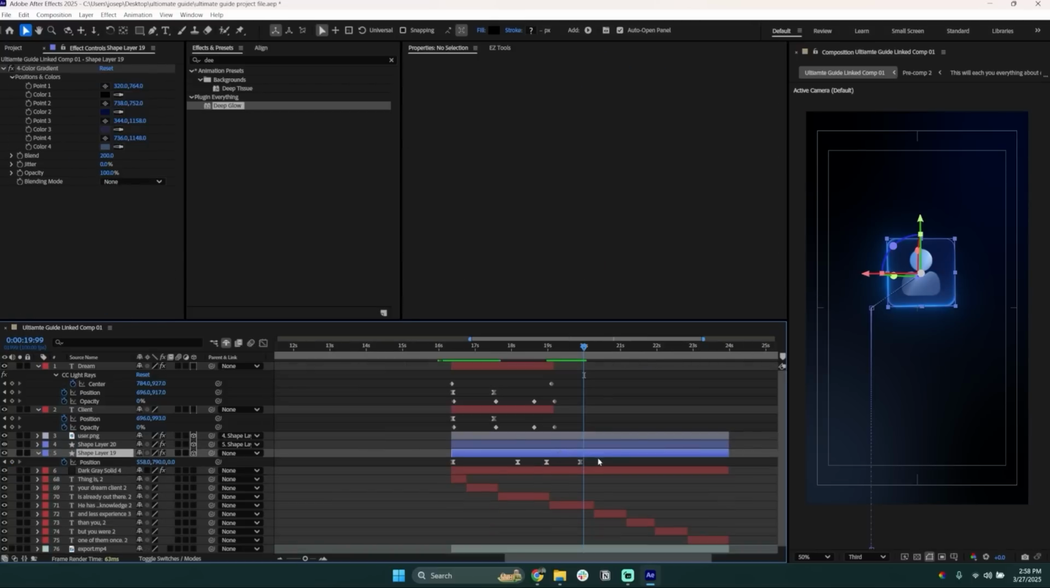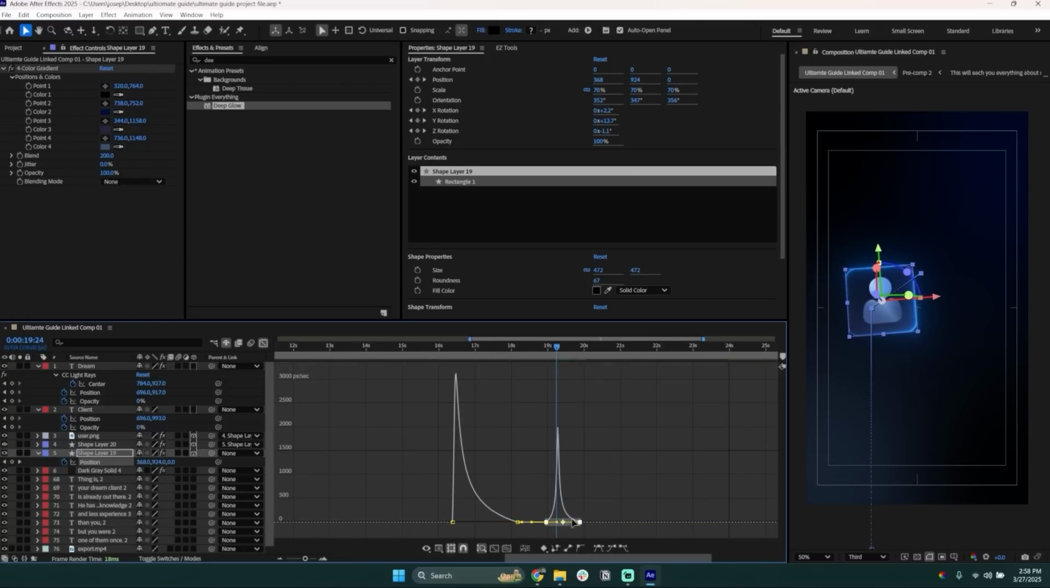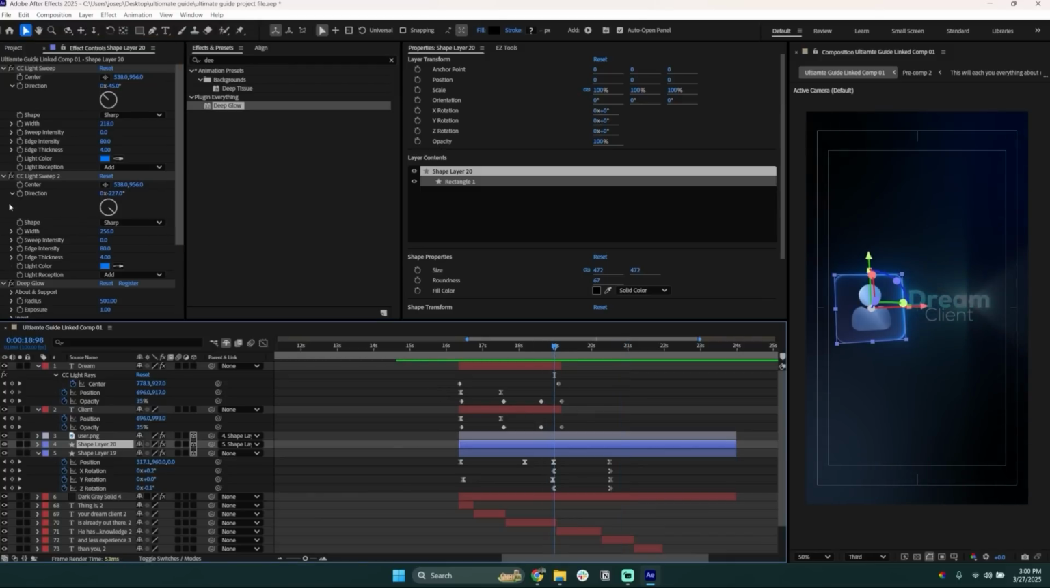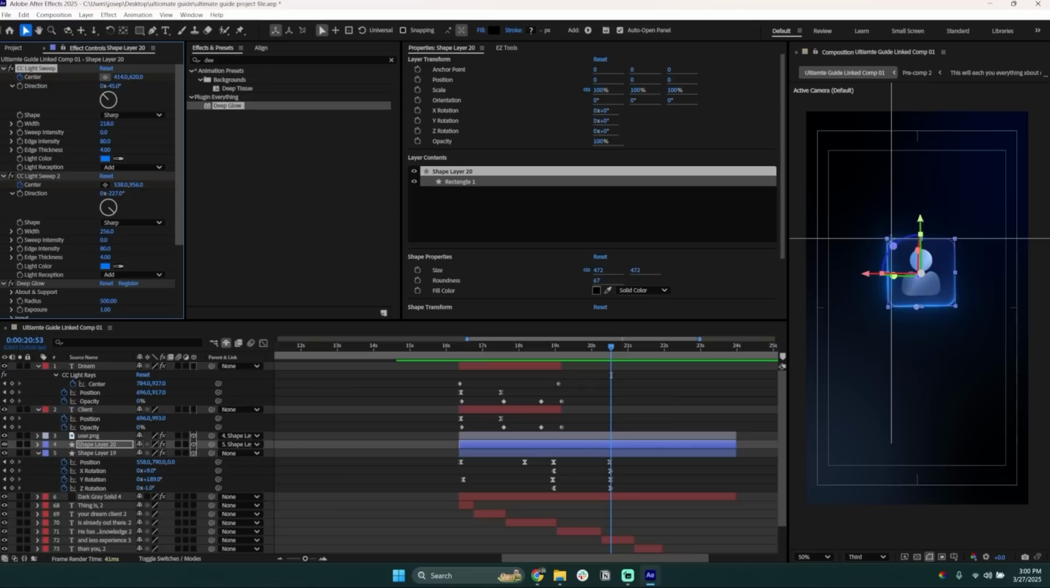And then we're also going to take our position keyframes and make sure that they also have a spike at the same time. We're going to go back to the beginning of the movement, keyframe the current center of the light sweep, and then just move forward and make sure they end up at the same place that we want them, which is over here.